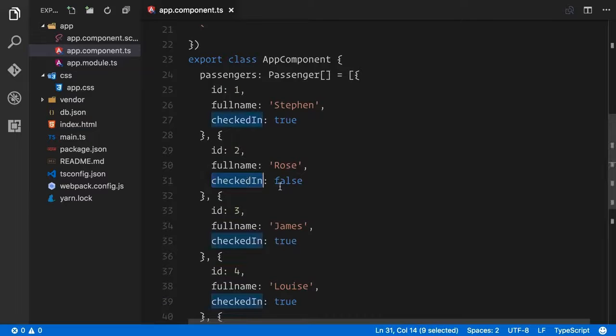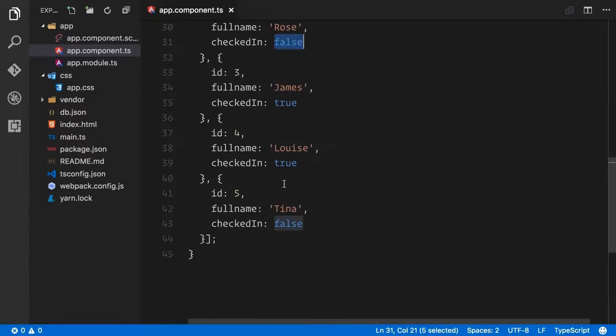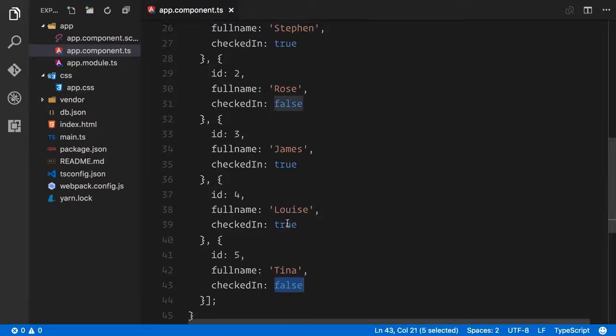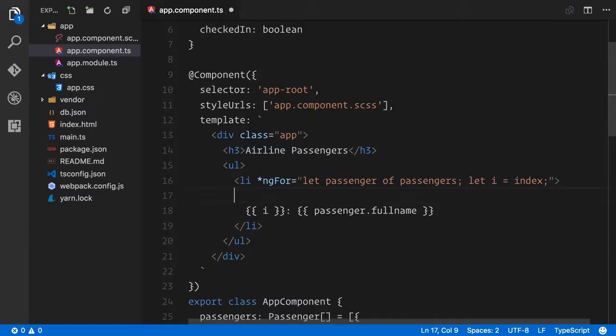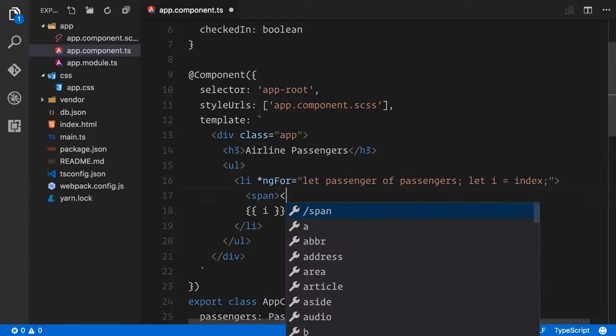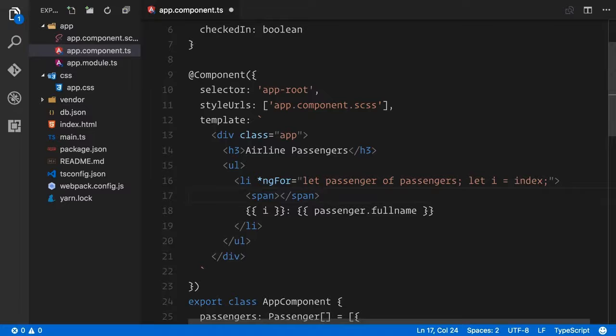If they're not checked in yet, they're going to have a property of false, like we have two that are false, and we have three passengers that are checked in. Now for this, I'm just going to use a simple span class. So inside of here, we're going to do span and we'll just close this off. And all we're going to do is create some styles. For now, we're just going to call this status. So this will be the status that will display a color based on whether they are checked in or checked out.